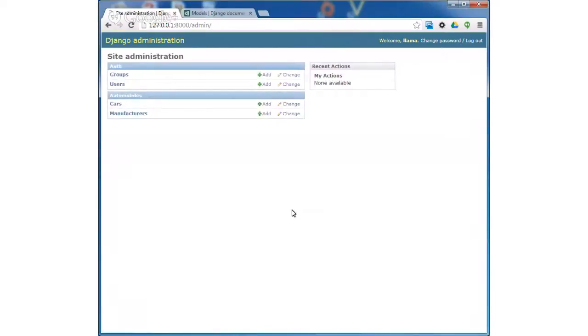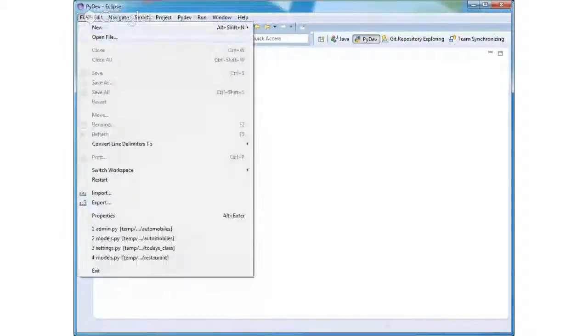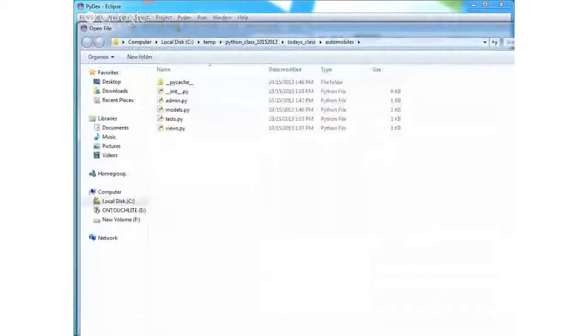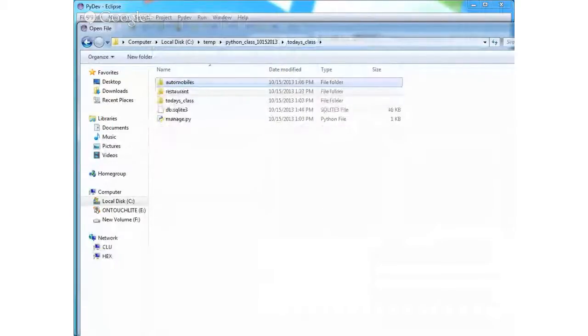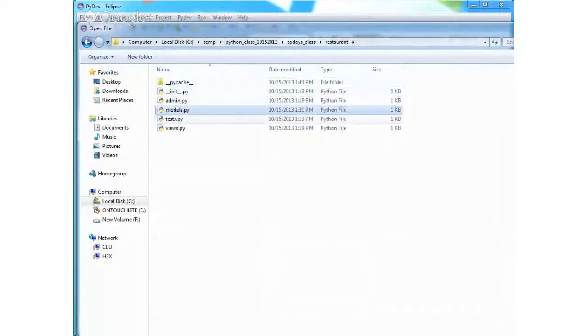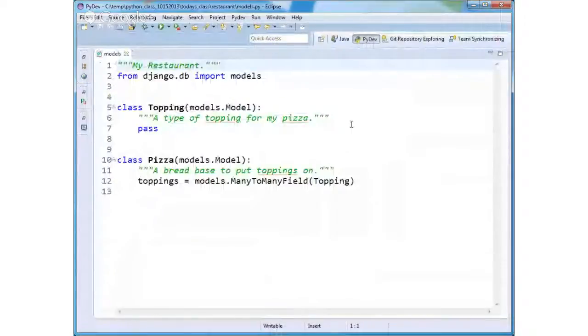So we also dealt with one-to-many relationships. I wanted to show you how to do that in the admin as well. So I'm going to switch back over here to Eclipse. Here we go. We're going to close these and we're going to open our, what was it? Restaurant, there we go. Now we have our restaurant models, and we also want our admin for that.